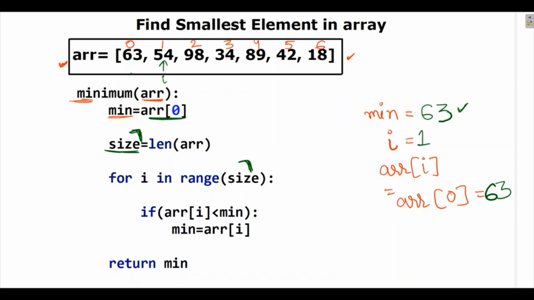Now I will be pointing to first index. First index value is 54. Now we will check ARR[I] is 54 and min is 63. So I'll write 63. So is 54 smaller than 63? Yes. This is satisfying if condition. So it will go inside if, where 54 will be allotted to min variable. So we will delete 63 and will write 54 over here.